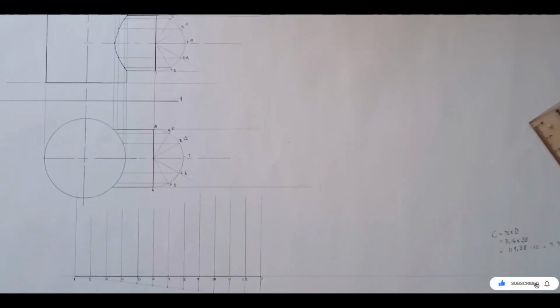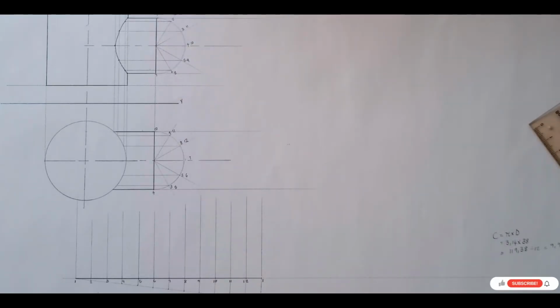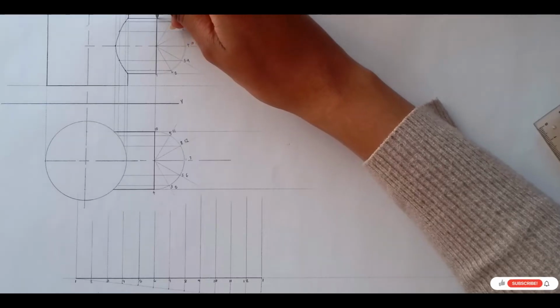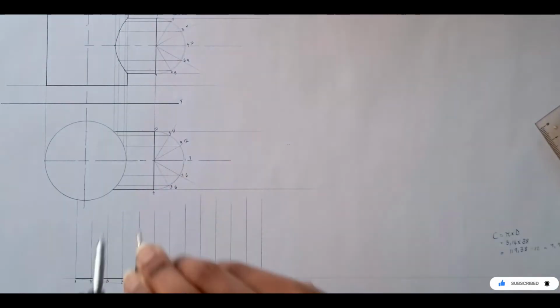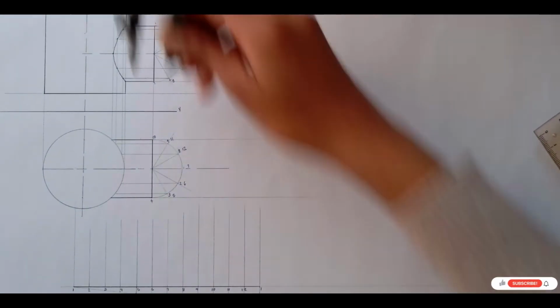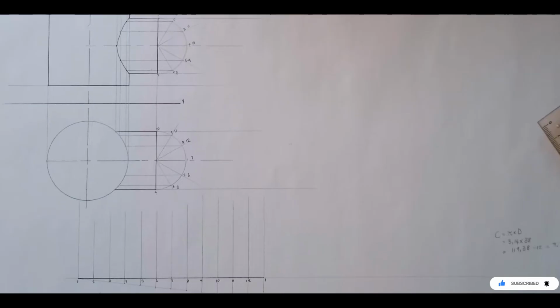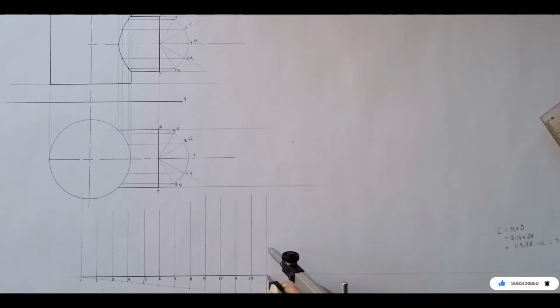taking my points from there. So I'm going to use this view to get my points, because that's where the true lengths are. So I'm going to come here. This is my 1. 1 has the same length as 7. So wherever I have 1 and 7, I'm going to mark that. So this is 1, 7, back to 1.